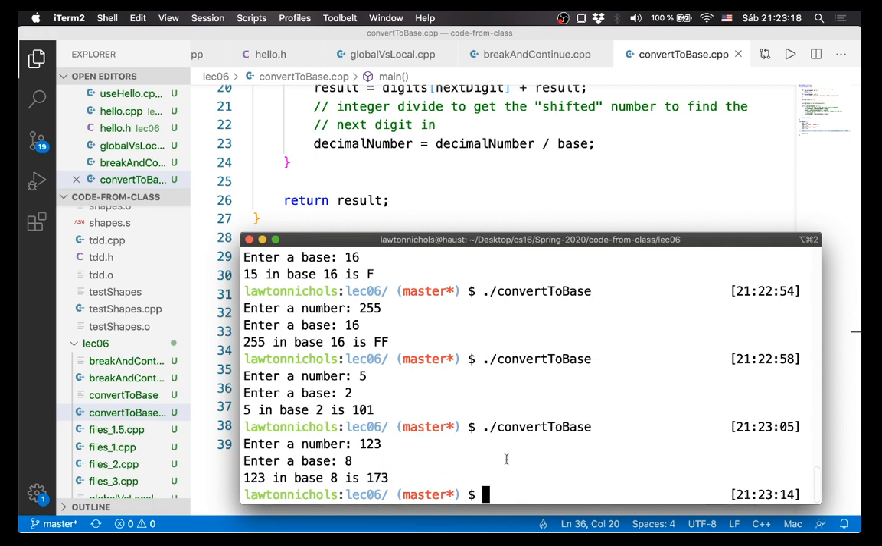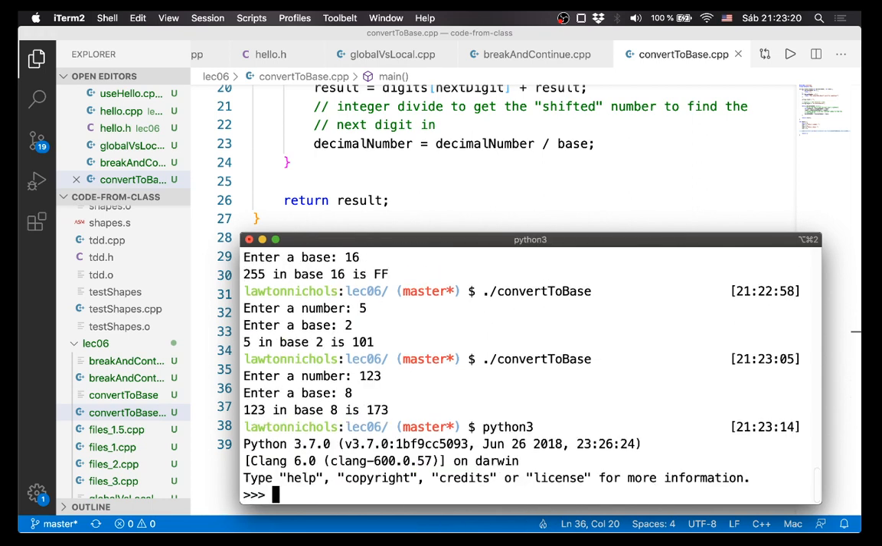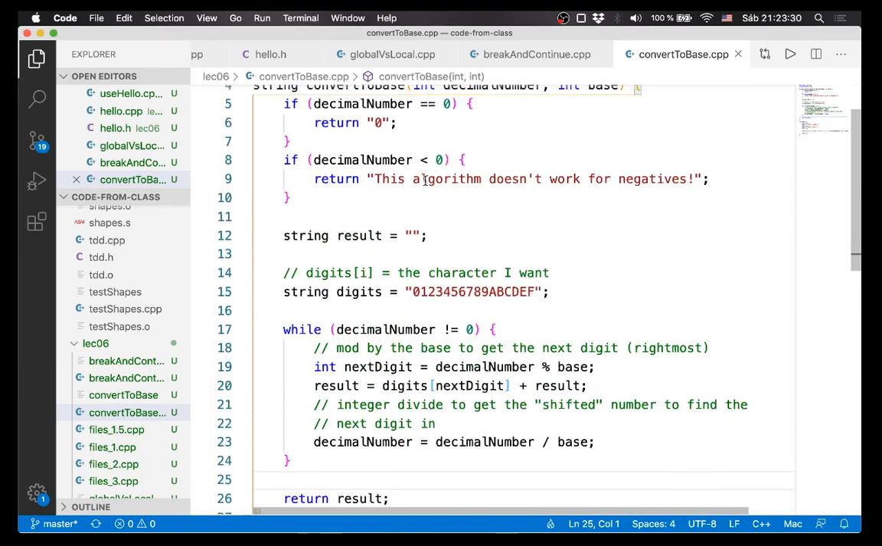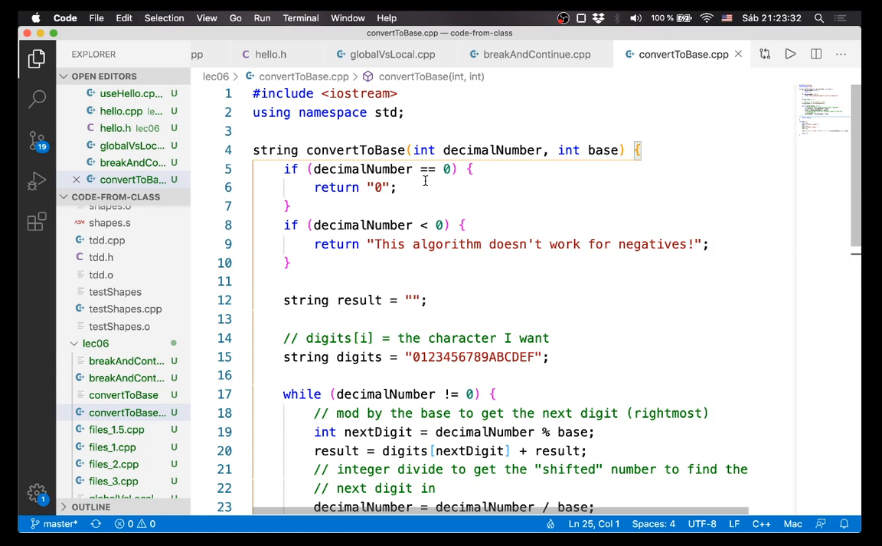And we can check ourselves by converting that back. So 1 times 8 squared plus 7 times 8 plus 3. Yeah, that was 123. So that is my base conversion program, and I hope it makes a little bit of sense to you. And I think that is essentially what I wanted to talk about.